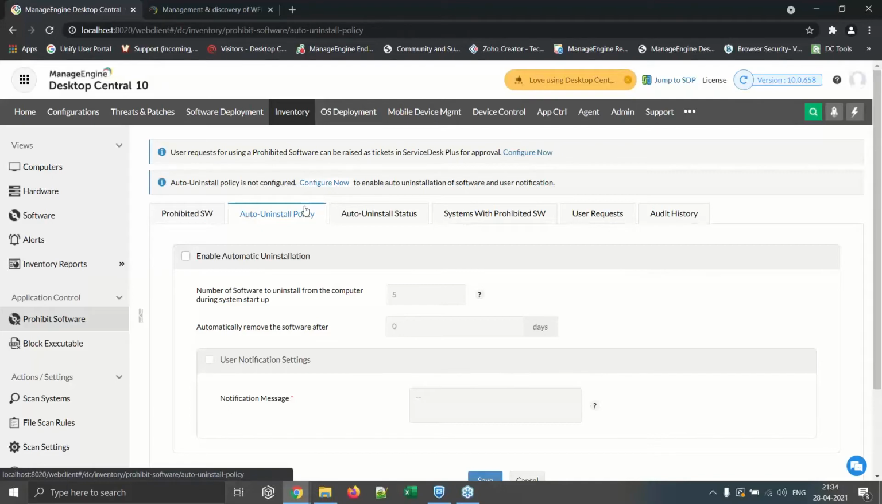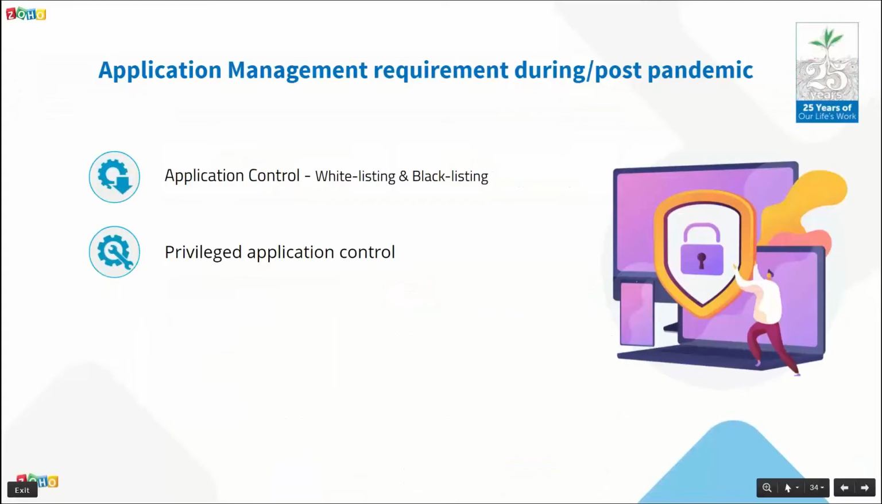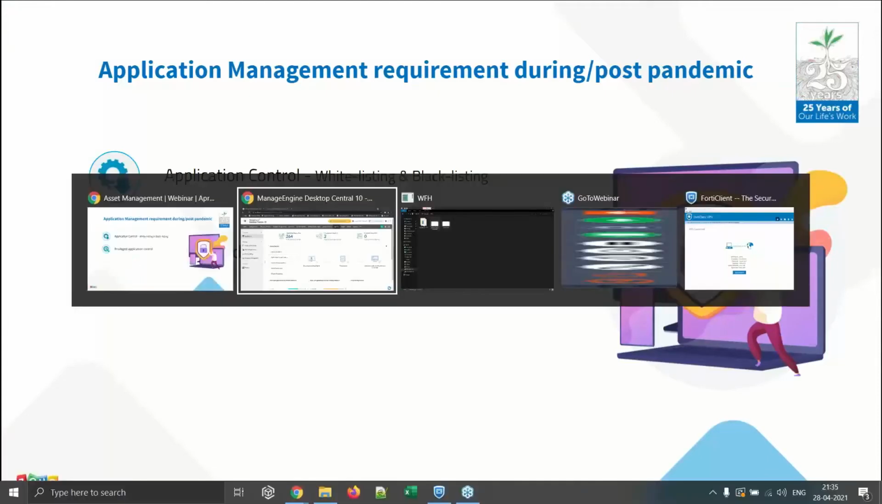How am I going to achieve this? For this, we have a new functionality called application control. Application control allows you to have your own set of approved software list and a restricted software list. And then you have one more option, which is privileged application control. Let me explain that on the console.